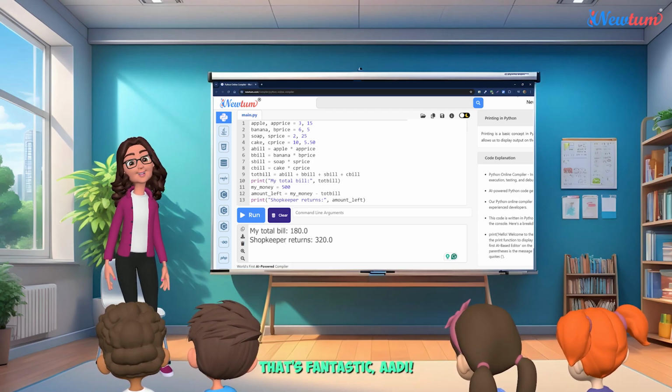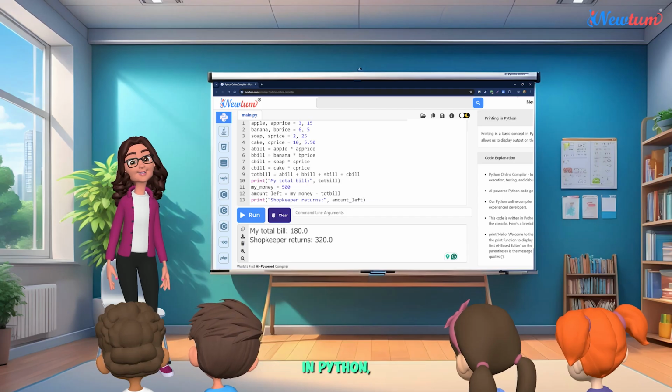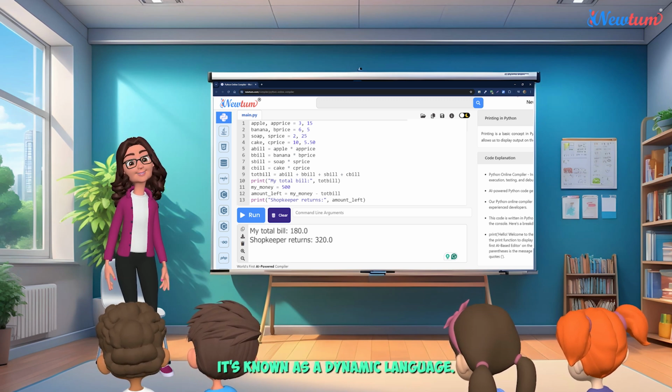That's fantastic, Aadi. Your code is perfect. But teacher, he declared a variable in the middle of the program. In Python, you can declare variables whenever needed. That's why it's known as a dynamic language. It handles variable declarations as the code runs.